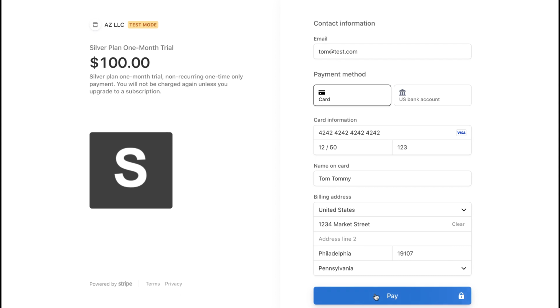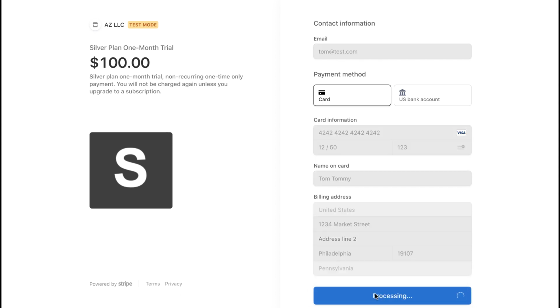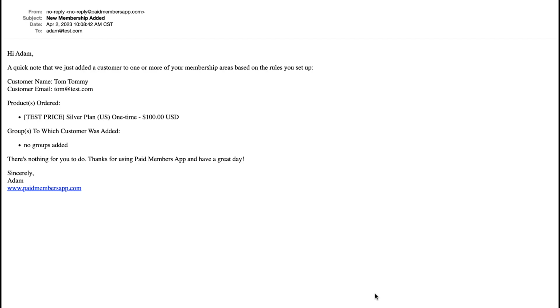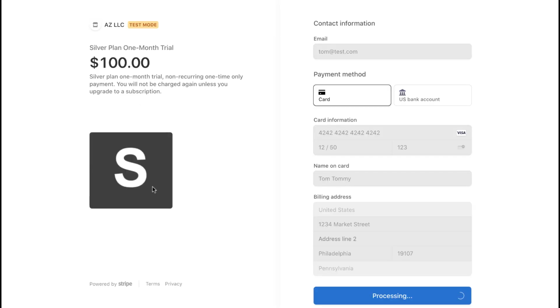You can notice that this button does not say subscribe. It says pay, because this is a one-time payment. Then you can redirect to a thank you page or to a custom message. We fire off an optional email for our customers, if they want it, that tells you that someone just signed up. And we're back on the form here, and we're going to redirect to our hosted sign-up form.